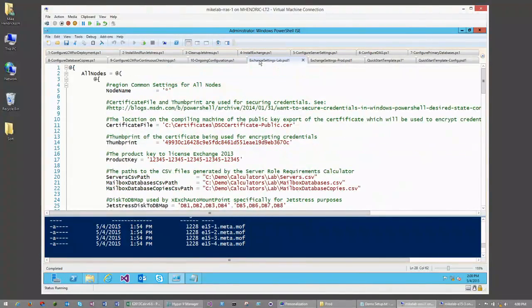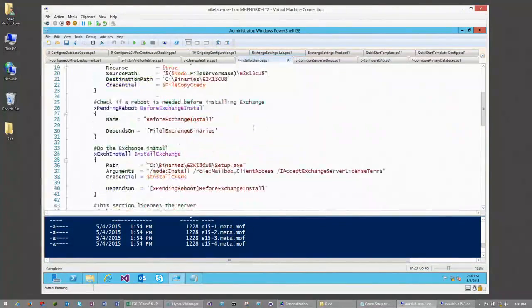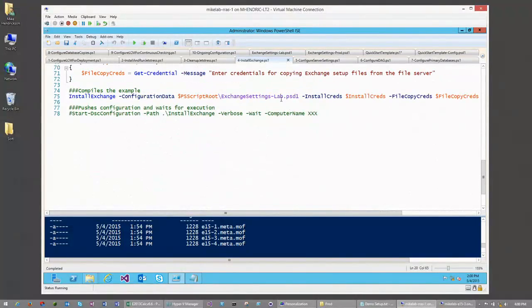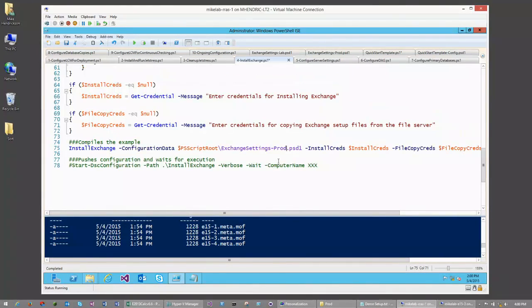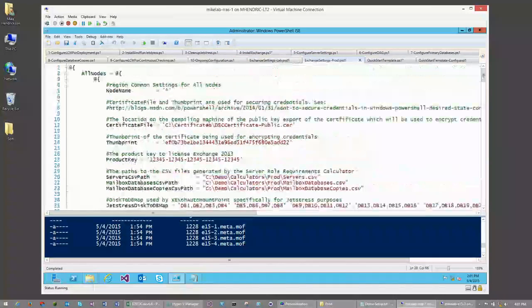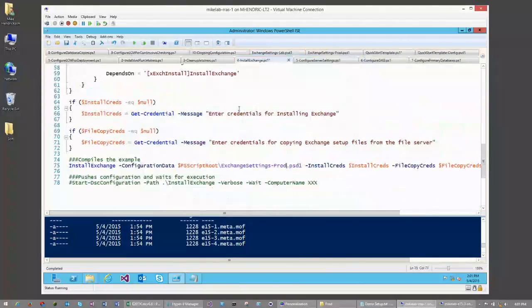But because these settings apply to all nodes, all I have to do to switch between environments within these configuration scripts is basically change which configuration data file I'm using. So right now I'm targeted to my lab. If I wanted to switch this over to production, I would just switch it to prod. And then when I compiled it, it would look at all the settings from this production data file instead of from the lab data file.